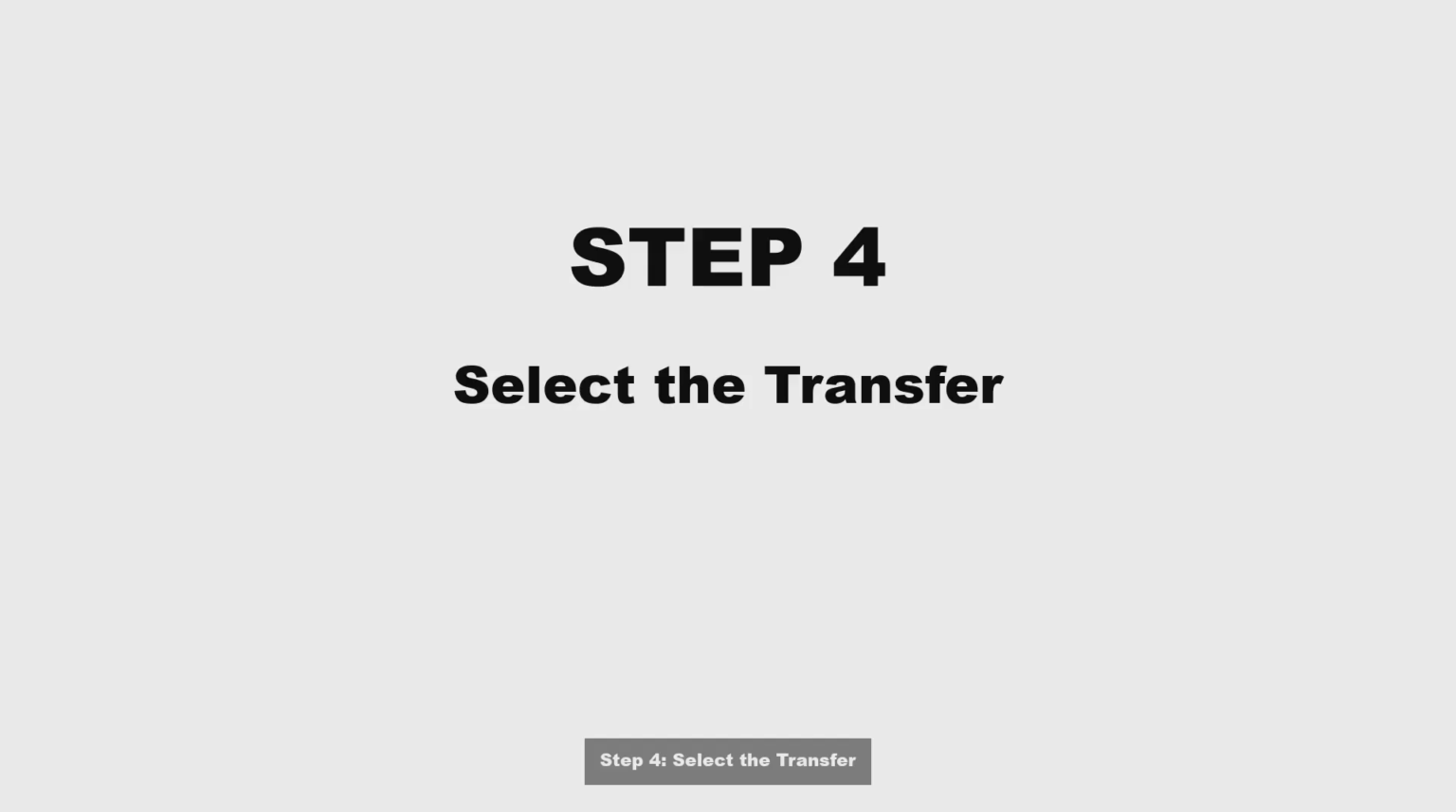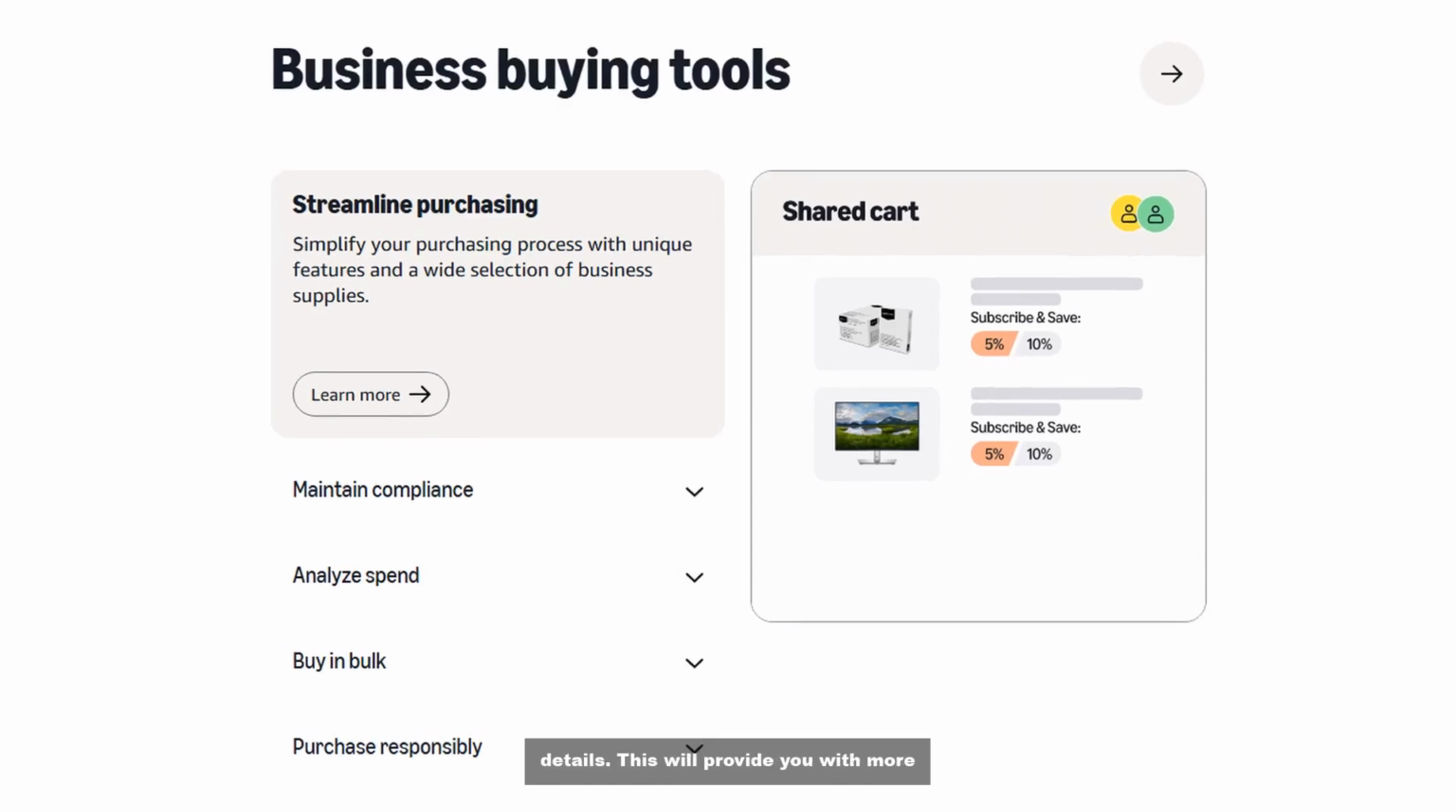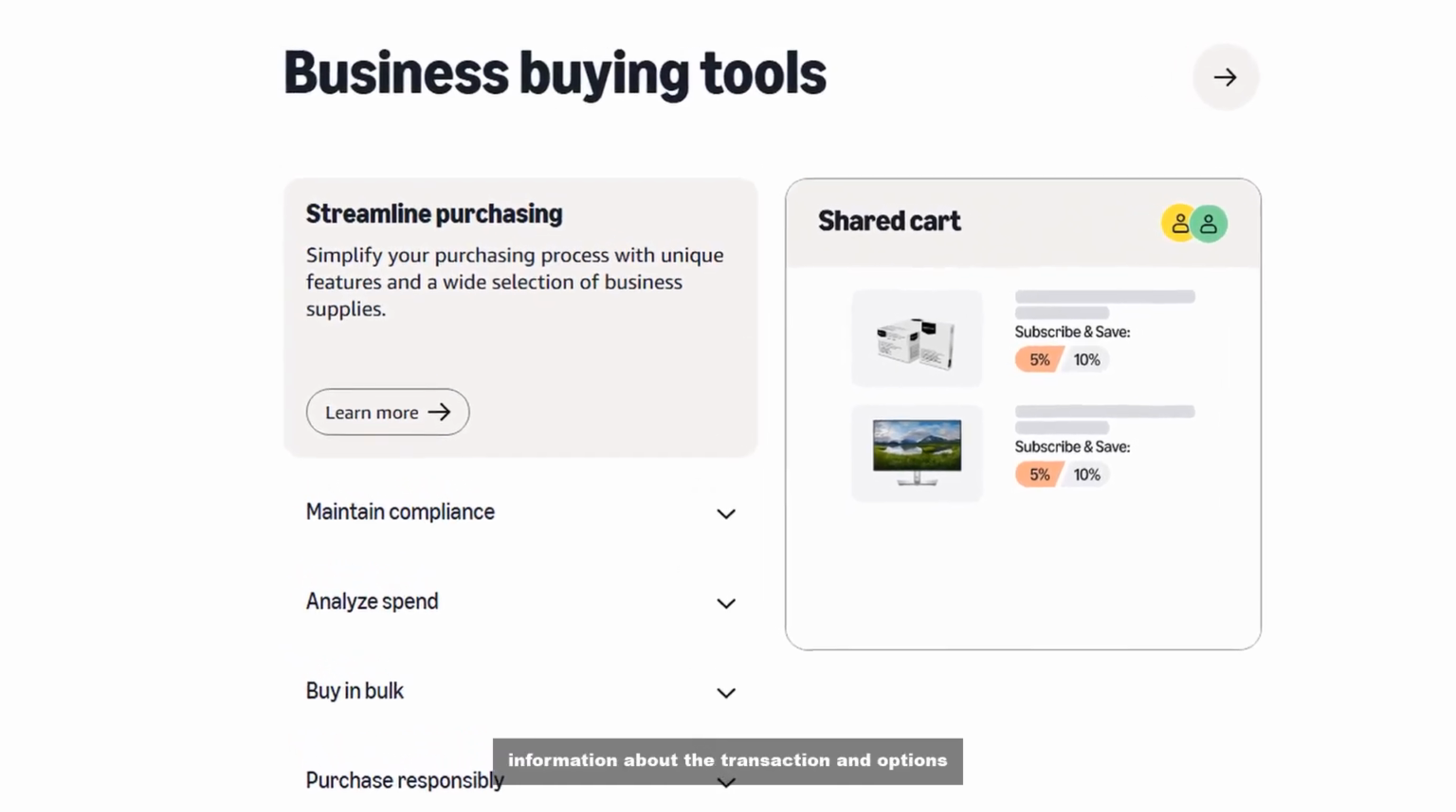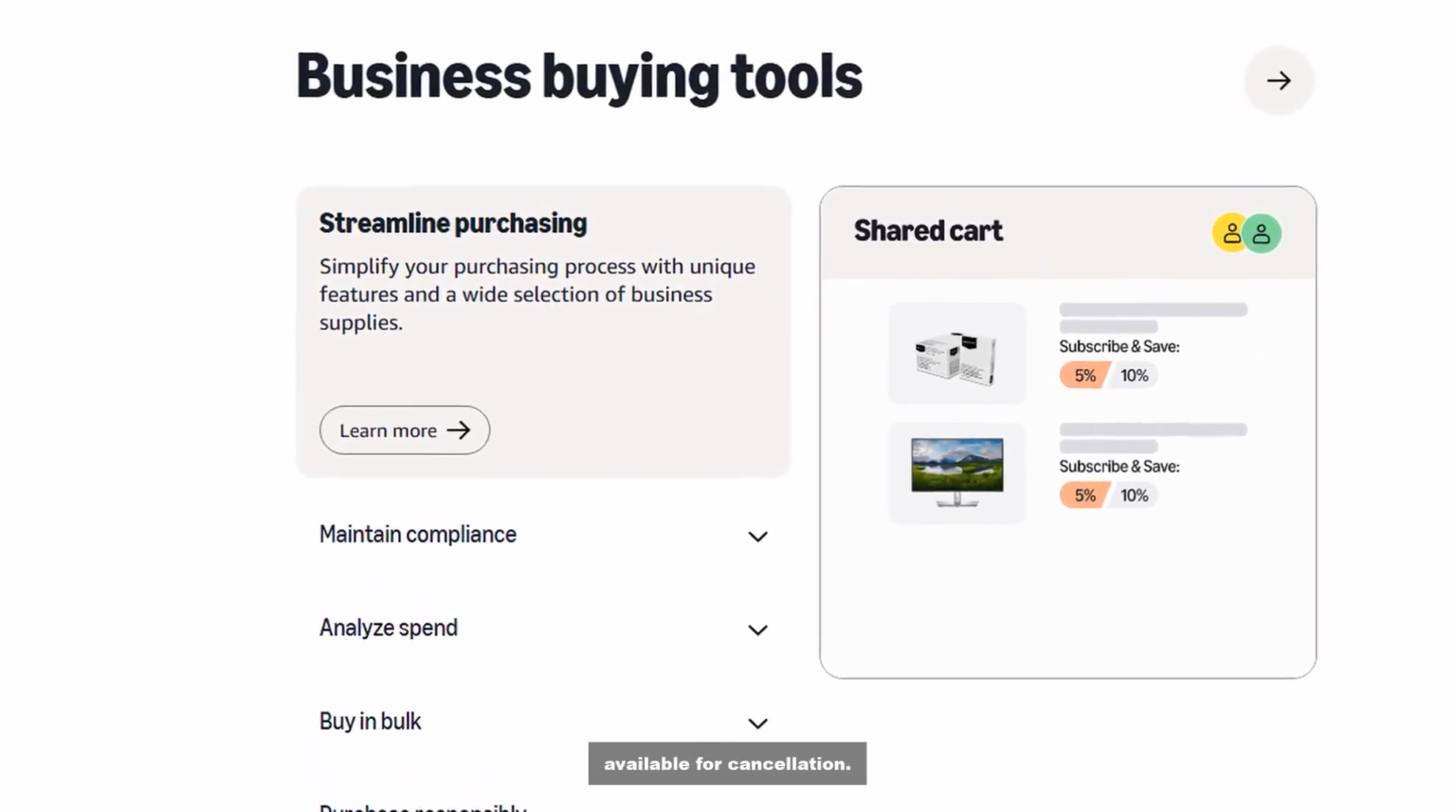Step 4. Select the transfer. Click on the pending transfer to view its details. This will provide you with more information about the transaction and options available for cancellation.